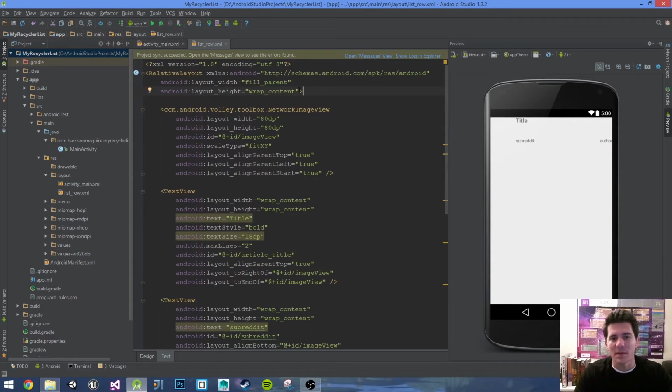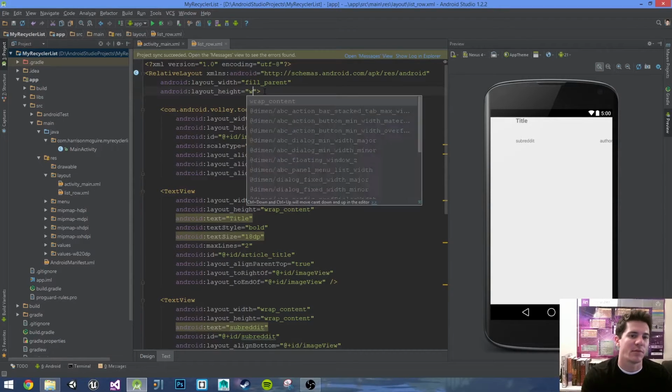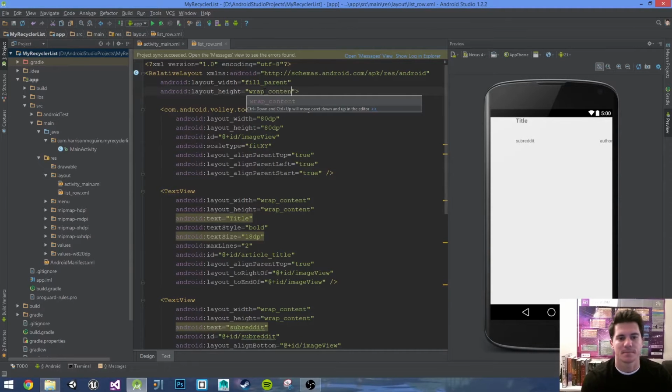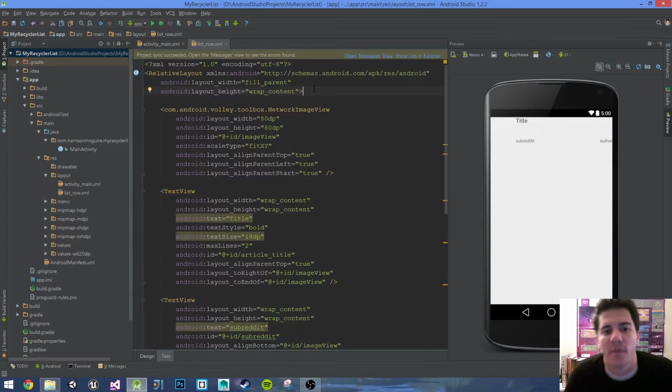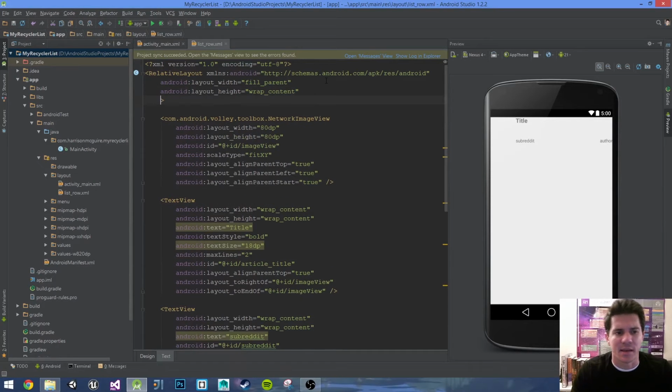We can probably hard code it to, like, 80 dp as well. We only want it to be that length. But I think we should be safe with wrap content, just in case. But if you want to hard code it in, then definitely feel free to put your parameters in there. You can't really see it on my end, but let me just show you what it did.